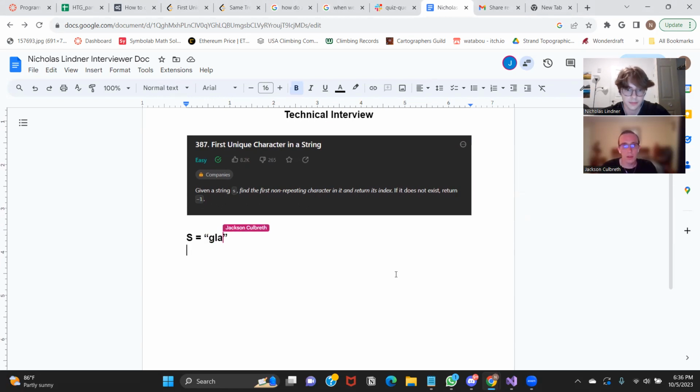Let's see, glasses. When you're talking about repeating characters, would you be talking about these two S's, or would there be a different definition? Okay, so in this case, the output would be zero since G has no repeating characters. So in the case of double letters, it would not count.